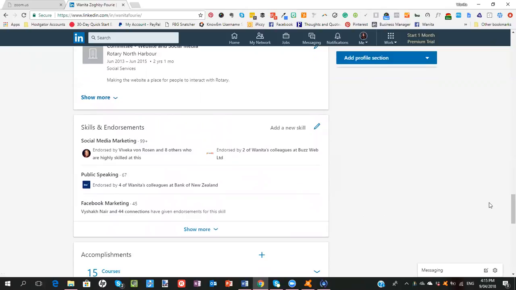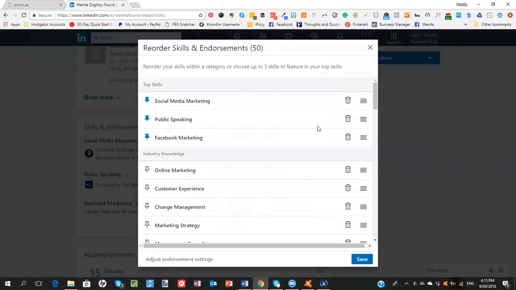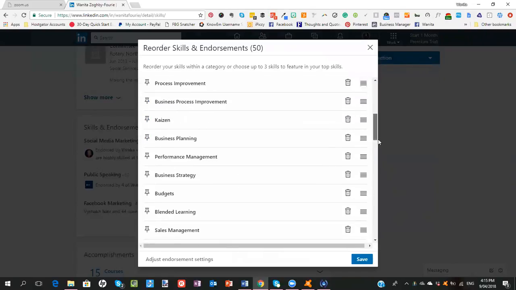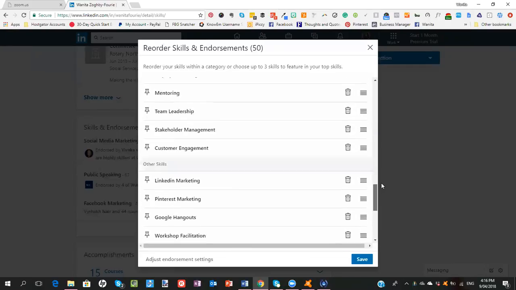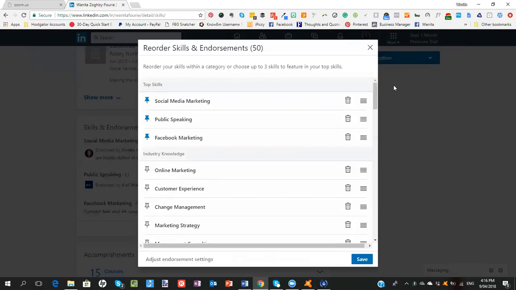And now for skills and endorsements, I will go through this really quickly. You will hit this little button over here, and you have the ability to add your skills and endorsements in. You have the option of putting 50 in. But once you put them in, if you're starting out, I would say just start out with 10. What you really want to do is make sure that your top skills and endorsements are at the top. And you can actually move these things around.